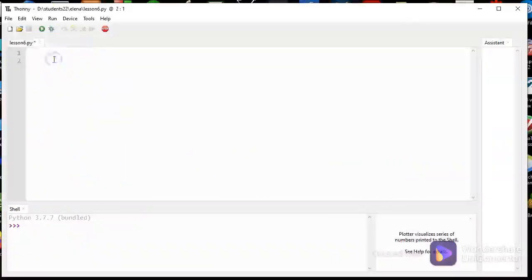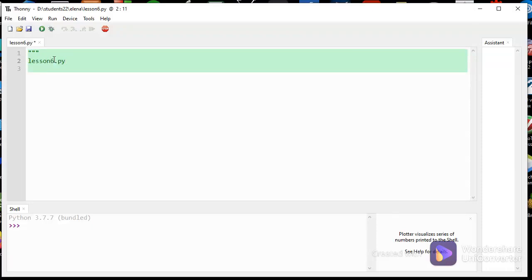File, New. As usual, we put the comment at the top, the file name. Very important, you put the file name at the top. You always know what file you're working on. And then the heading, control statements.